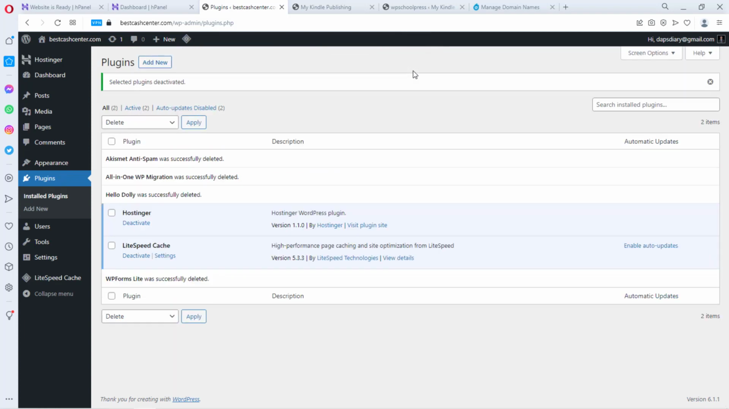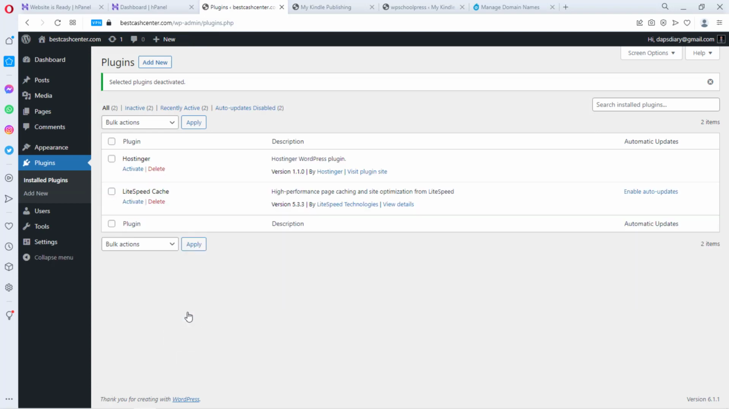Okay, so fantastic. I would advise that first off we should deactivate these two plugins because we are trying to design our website and we don't want what we are designing cached. So let's deactivate this. You can activate them back when you are done with designing your website. So let's deactivate this. Now we are good to go.